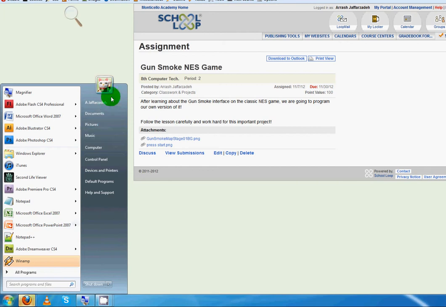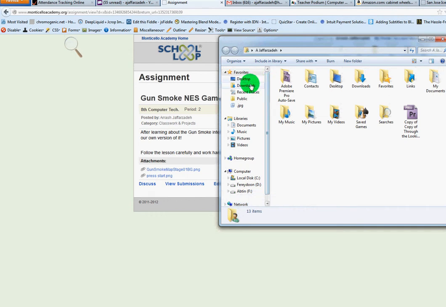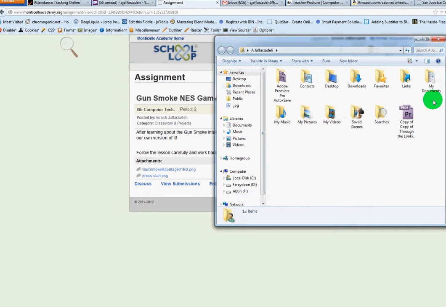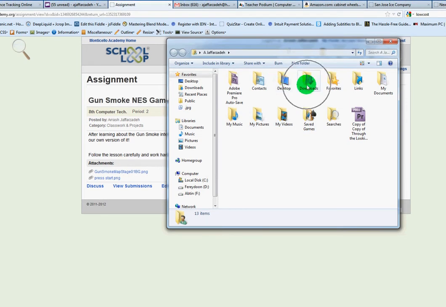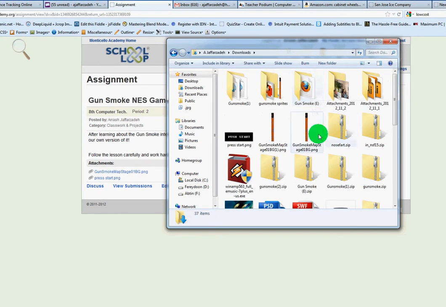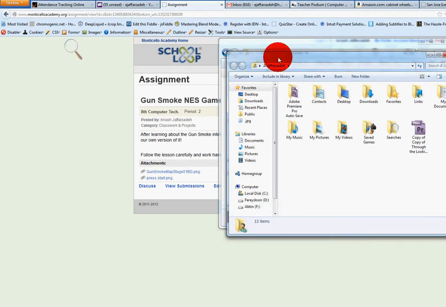You can access that by going over to your home directory. And from there, go to downloads, either from favorites if it's there, or right under here you'll see it as well. So double click it there and you should see Gunsmoke map and the press start PNG. Both of these need to be in a separate folder, so we're going to go ahead and go to start again. I'm going to go to the home directory once again, and now I'm going to put these side by side.